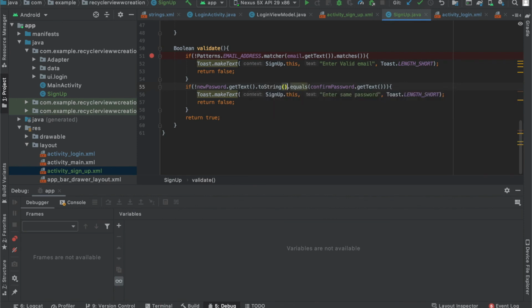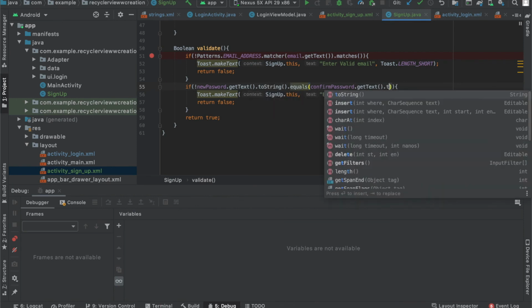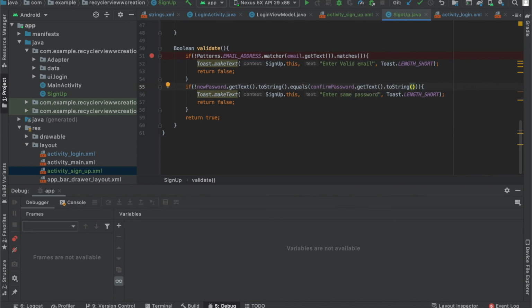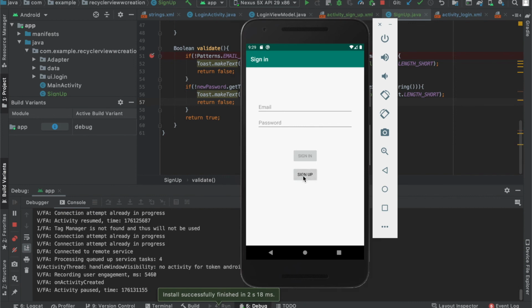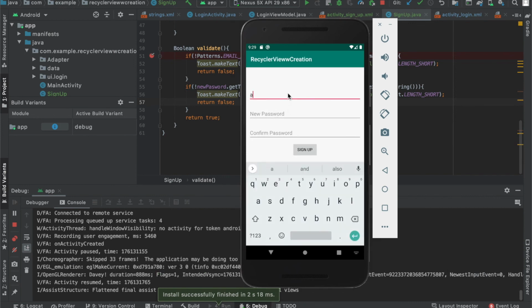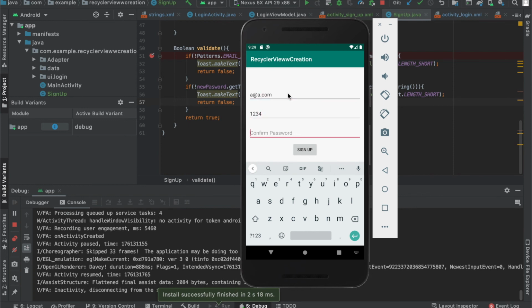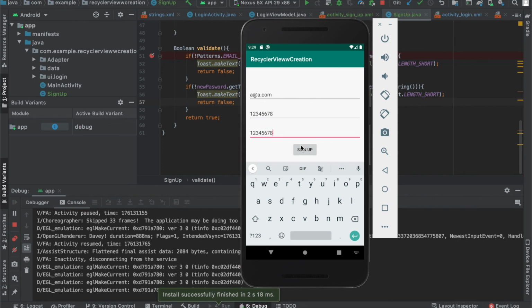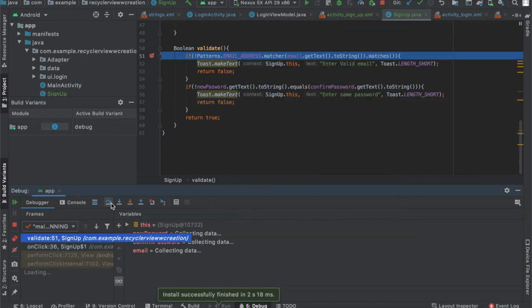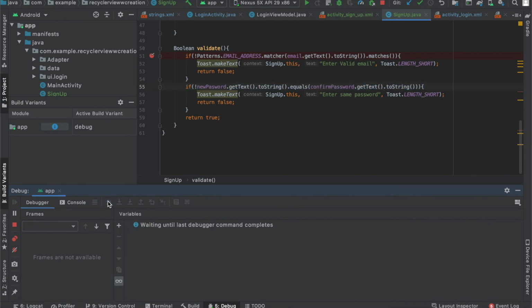I should make this to toString and this to toString to have the right comparison. So toString was missing, so I added toString in all of them. Now we're gonna quickly run. So we have to click on sign up, and let's see if things work. a@a.com. Password is 1234 1234. I think minimum password is 5678. Yeah, 5678. And when you click on sign up, so it works fine for both.